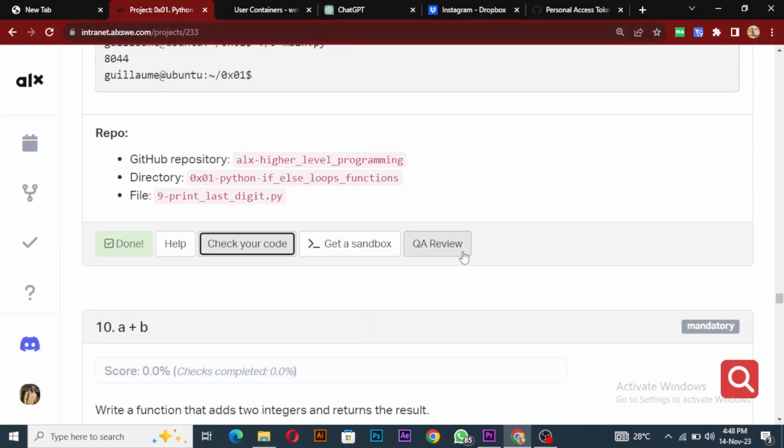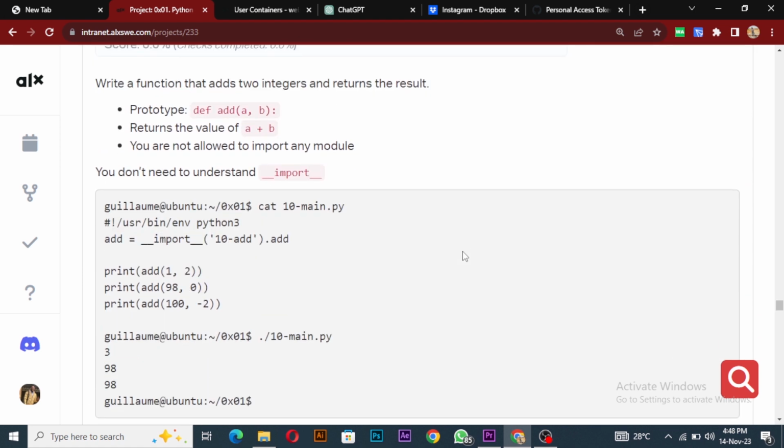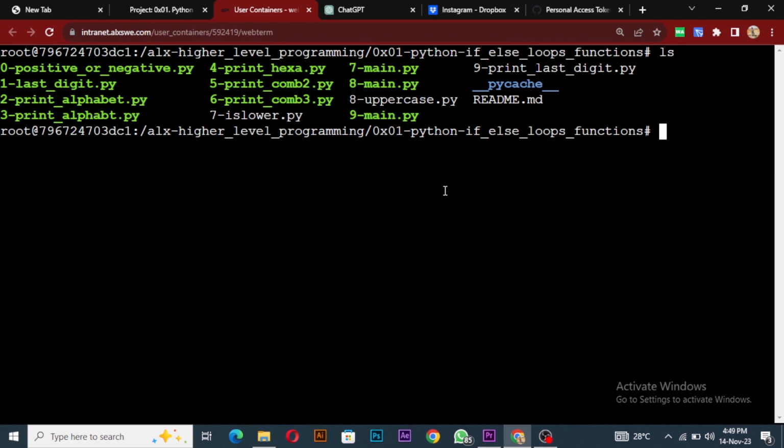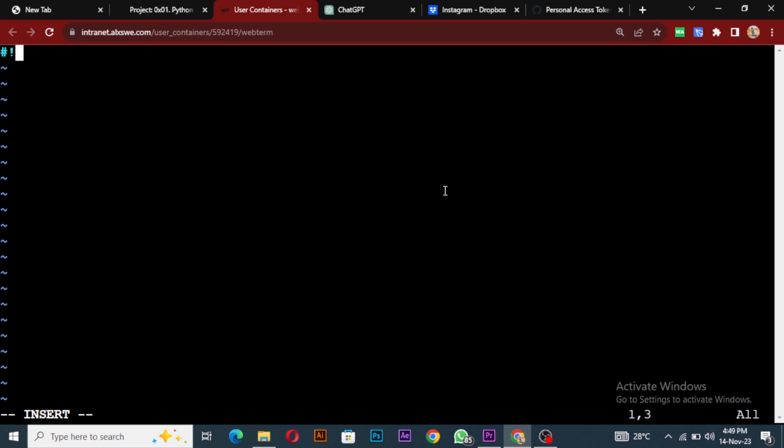So this one is the simplest one. This is a function that I created without even researching when I was in C, right? It was so simple. Write a function that takes 2 integers and returns the result. It's simple as ABC. So we'll just have 10r.py, vi 10r.py, and then we'll insert our user binary and Python 3.